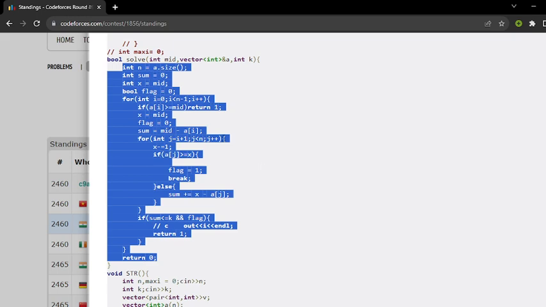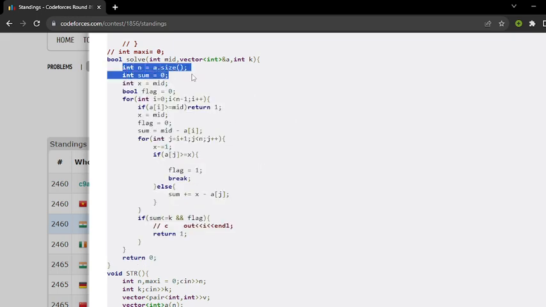So what I have done: this is my n, the size of the vector, and this is my sum, denoting the total number of operations required to make the maximum element in array A equal to mid. And this is my x equal to mid, and flag equal to 0. These two will be used later.